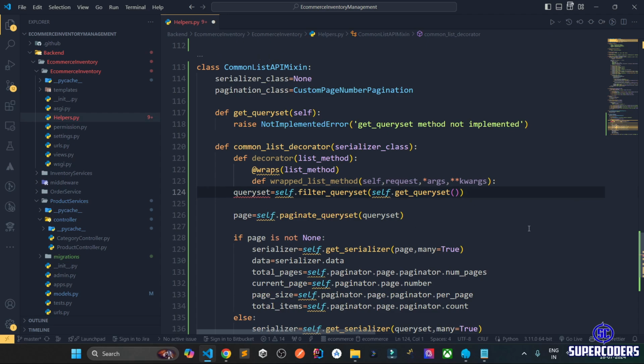After that, for query set, I can simply say queryset equal to self.queryset.